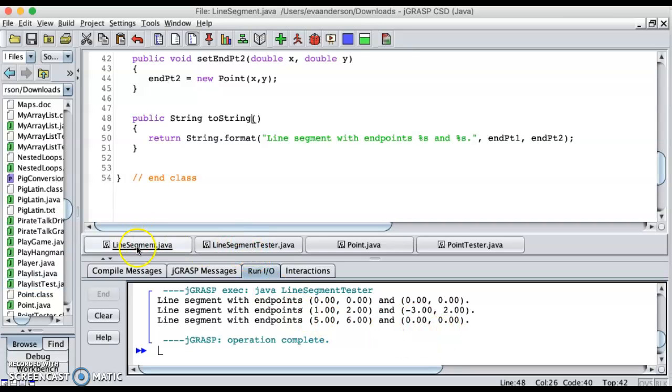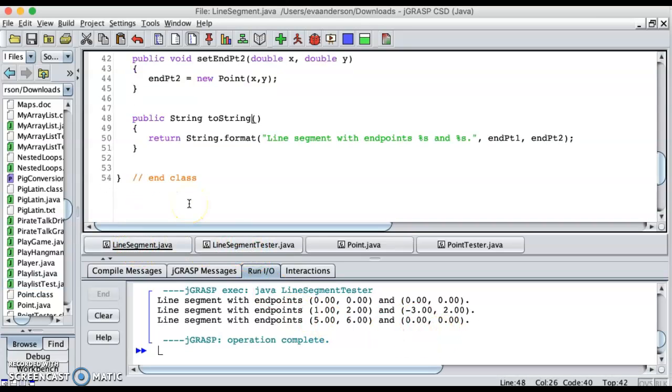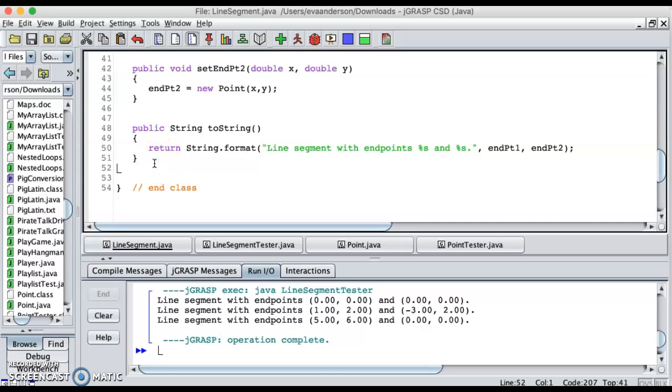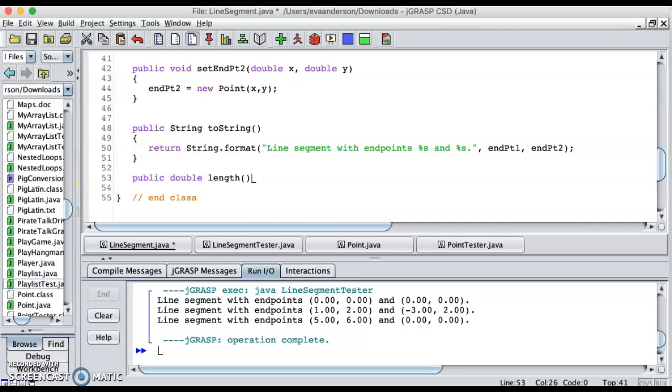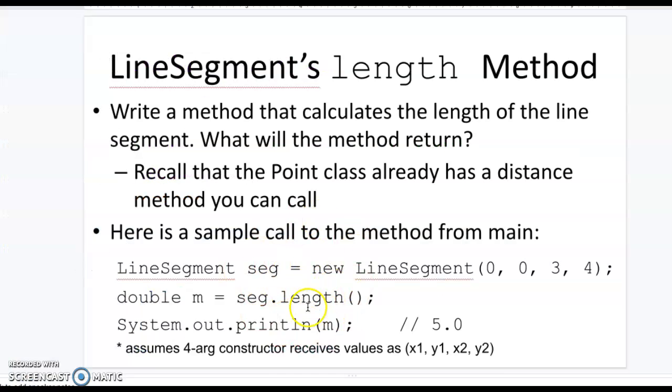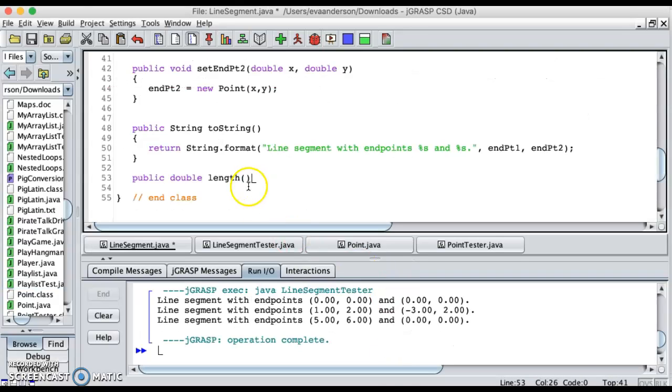So in jGRASP, in your LineSegment class, we want to start the header for the length method, and if you refer back to the slides, you'll see that it should return a double. The length is a double. We're going to call the method length, and I don't need to pass anything to it. Since you're given this as specs, you can see this length has no parameters in the call, and so neither will this method header.